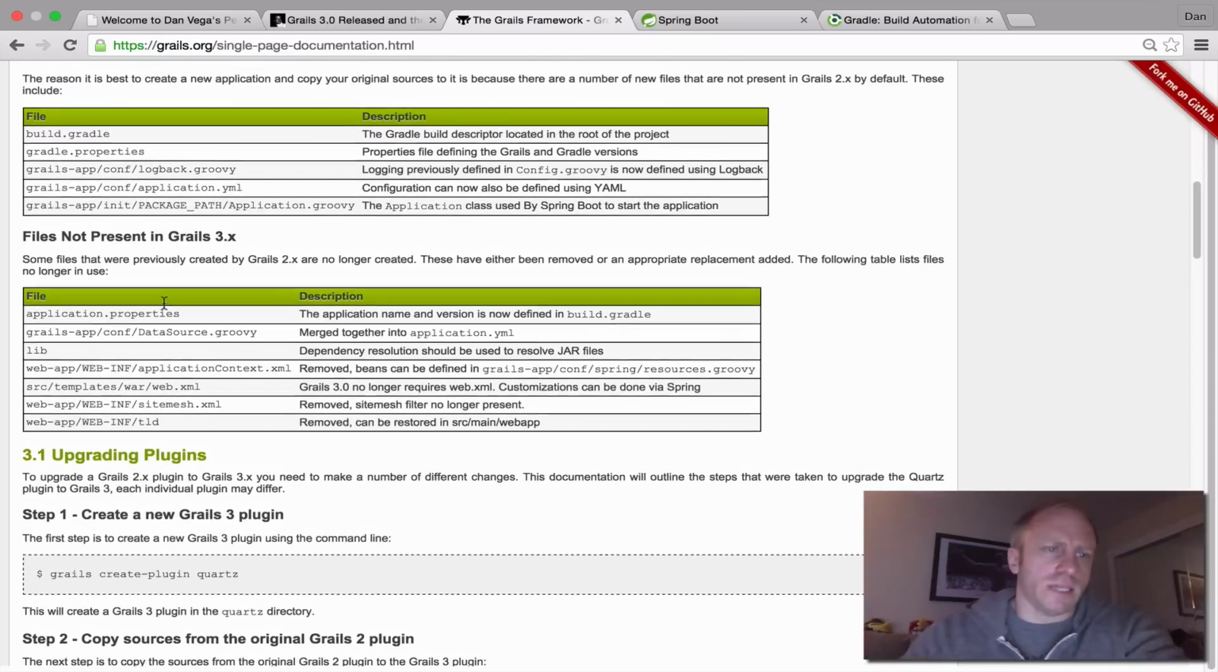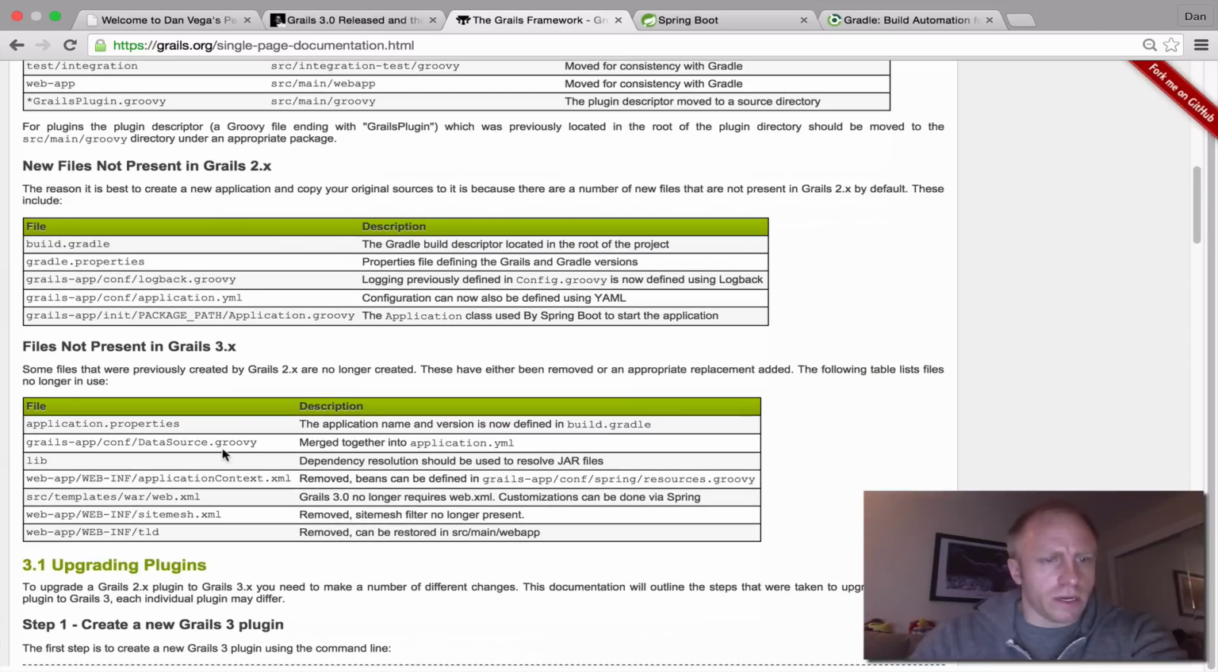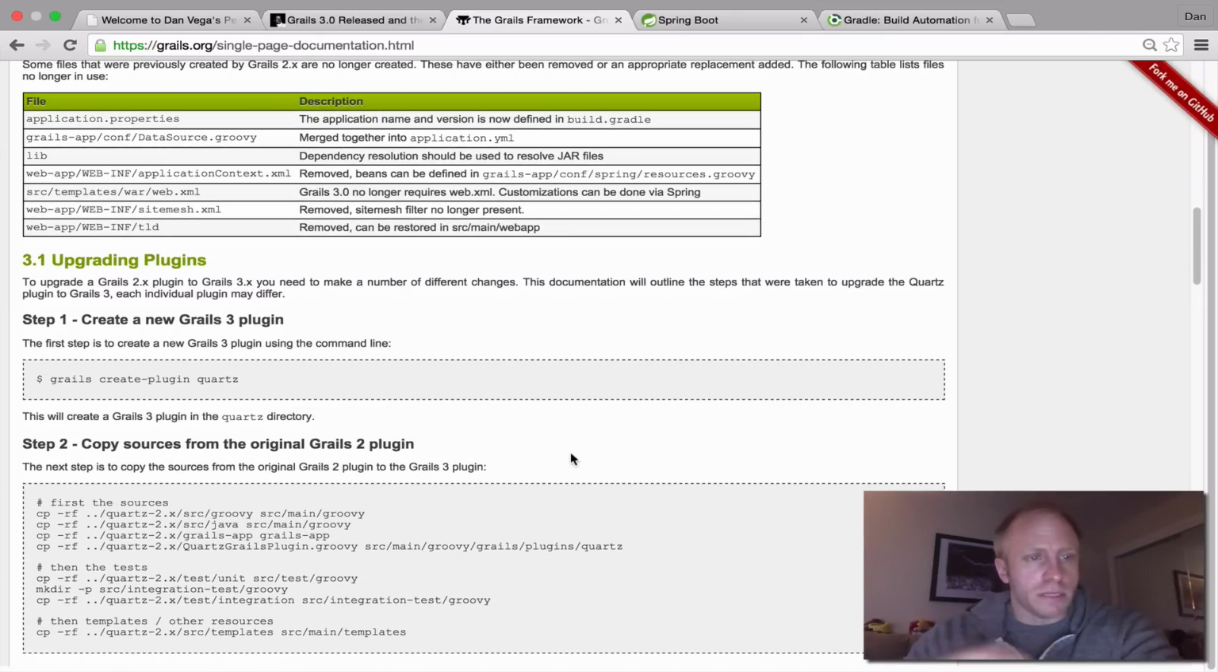For example, I know the data source had moved. So if you're looking to configure your data source, where are we at here? Right away, that's no longer just its own file. It was merged into the application.yaml file. So this is a good place to start. And then if you're a plugin author, there's some great information here about how to upgrade your plugins. So this is definitely something that we're going to need to start looking at. We have some plugins at work that we definitely want to take a look at and see how much work it's going to take to upgrade those to 3.0.